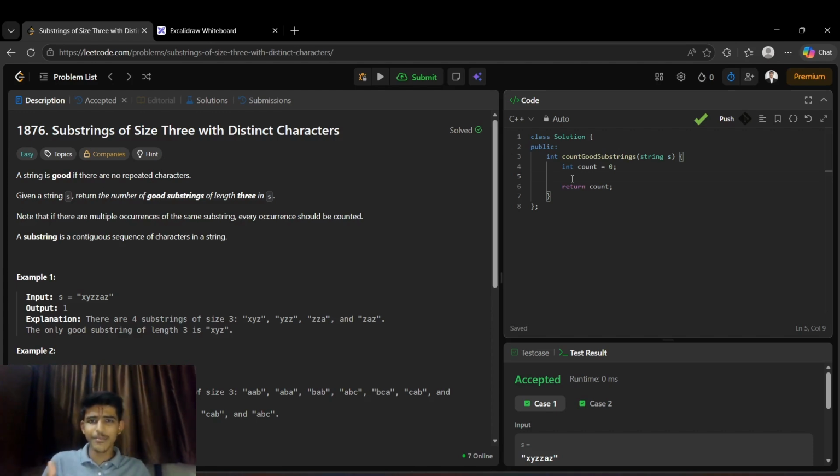How? We can just manually check. If we are on the current character s of i, then we will just check if s of i is not equal to s of i plus 1, as well as s of i is not equal to s of i plus 2, like first and third character, and the second character, which is s of i plus 1, is not equal to s of i plus 2. 3 checks, and if all 3 pass, using the AND operator, then just increase the count. Otherwise, just move forward to the next iteration.